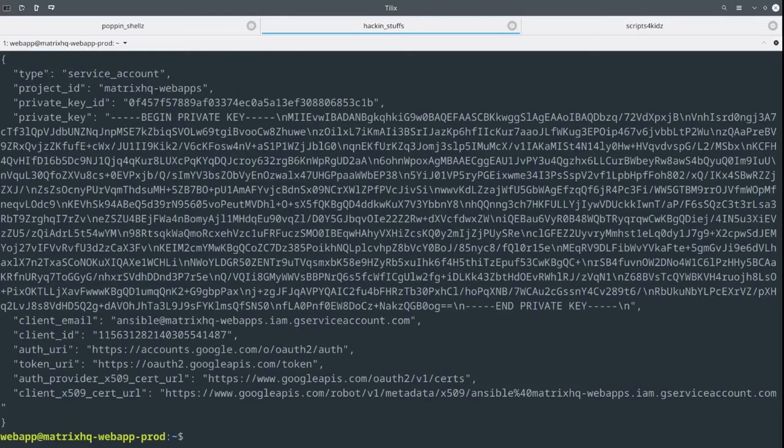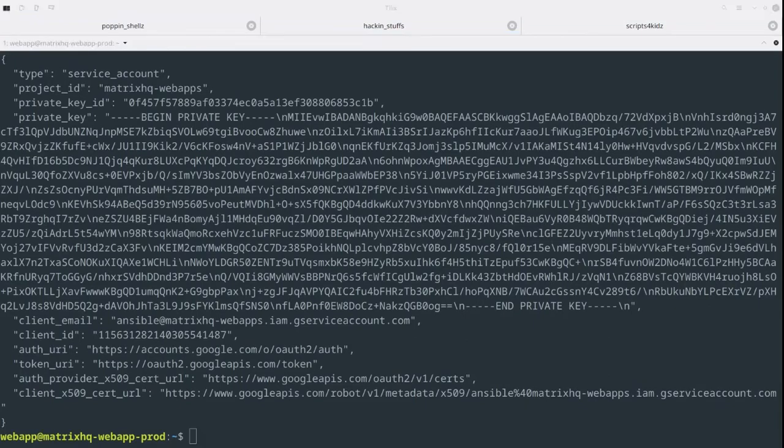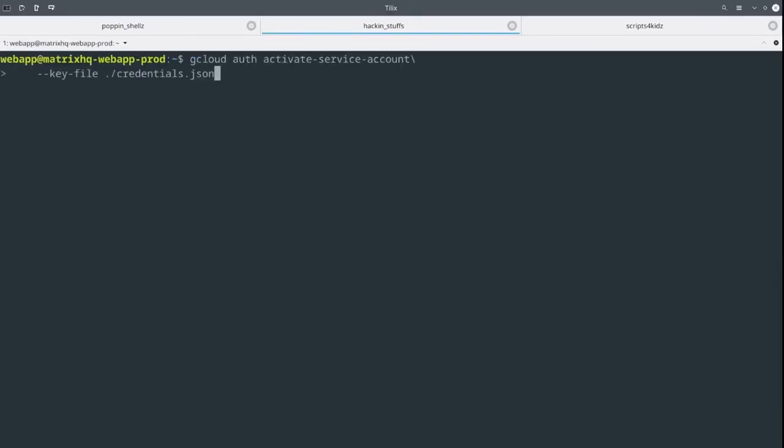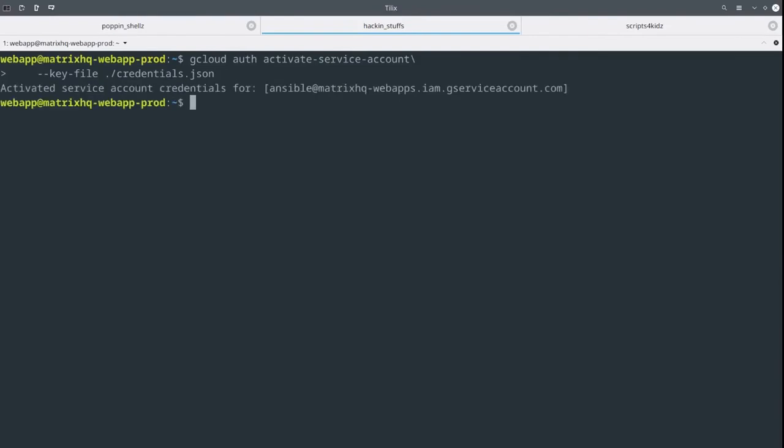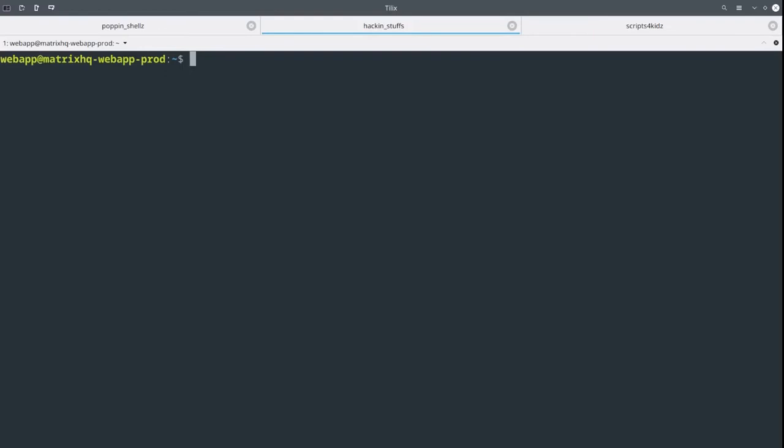All right, so we're on a machine. We have access to a service account key file. Let's use this key file to authenticate as this service account. Awesome. Activated service account credentials for an account called Ansible. And it looks like it's in the same project. All right, so we've done some enumeration and abuse, and we keep getting further each time we do this cycle. We now have access to a whole new account via the service account key file. We're going to start over again and do some enumeration.